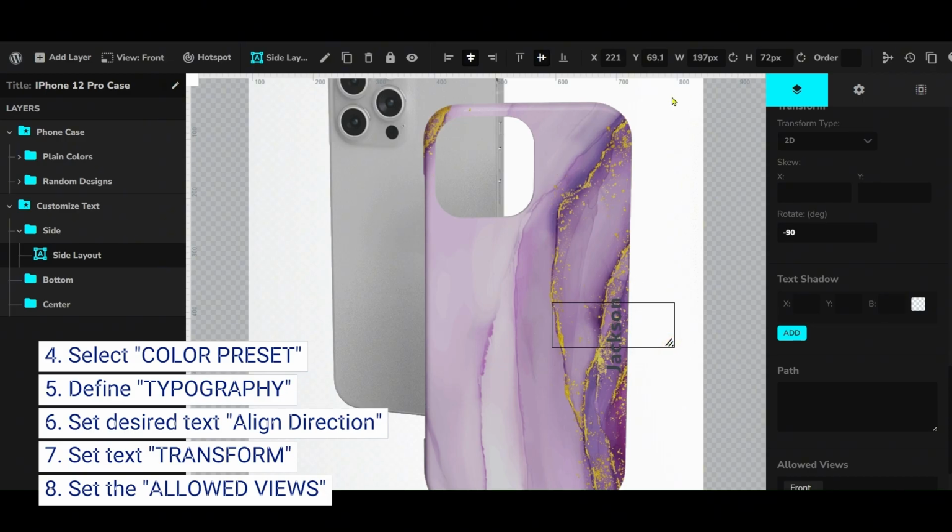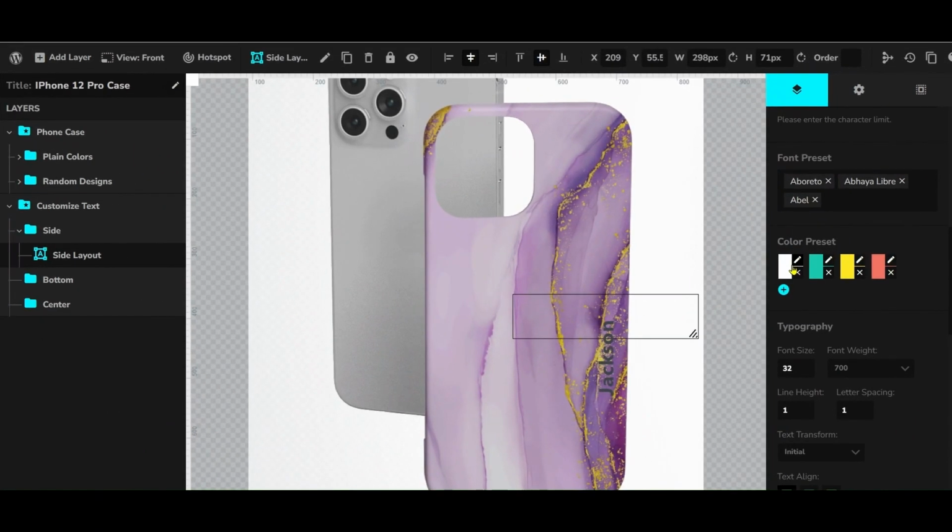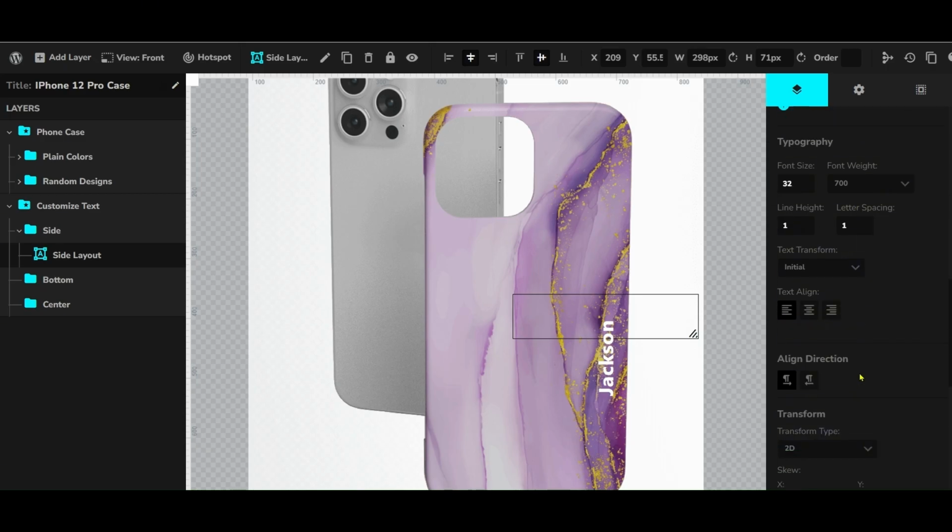Next, the typography settings allow you to control the visual hierarchy of your text. By adjusting the font size, weight, and style, you can ensure that the text appears clean, professional, and perfectly suited to your product. Adjusting the text align and direction not only determines where the text starts, but also improves readability. This is especially useful for layouts where alignment plays a critical role in creating balanced and aesthetically pleasing designs.